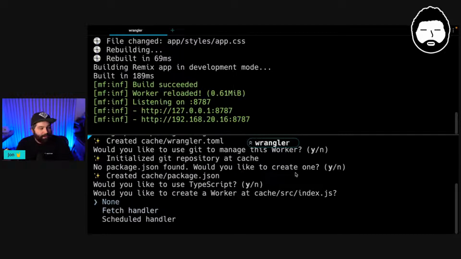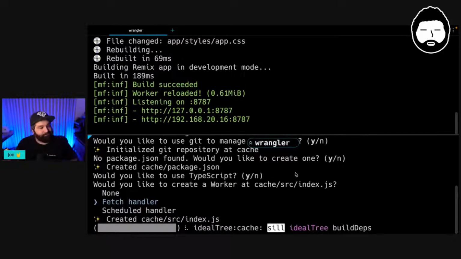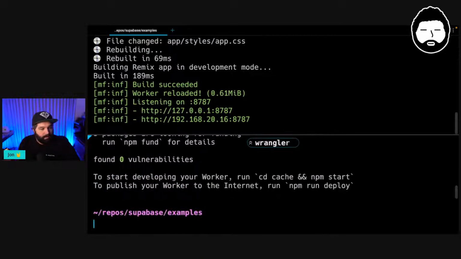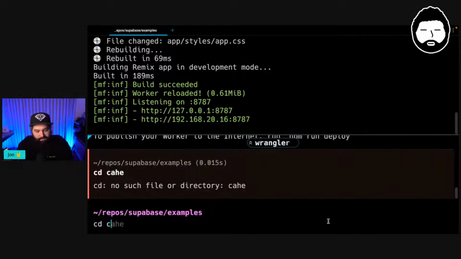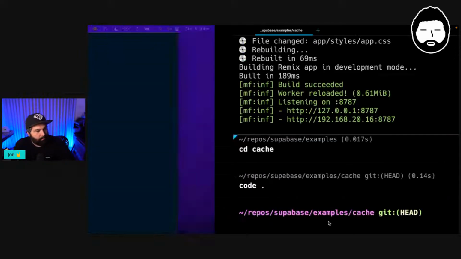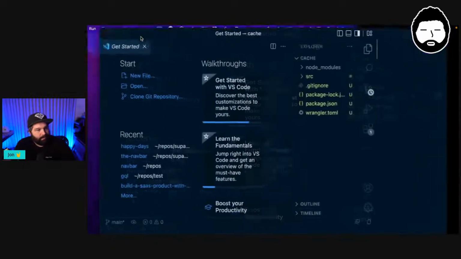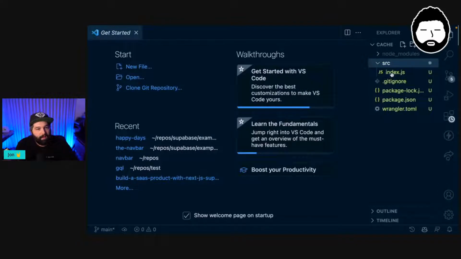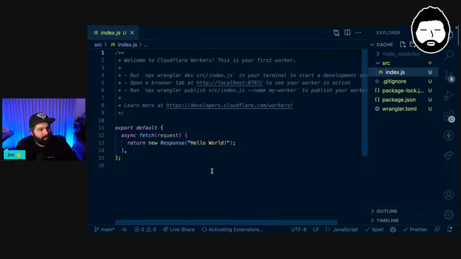So you can create a couple of different types of Cloudflare workers. I'm going to create a fetch handler. And then once that's finished, we just need to change into that folder, if we can spell the folder correctly. And then we can open it up. I guess we'll open up a second VS Code here. And so this is what our Cloudflare worker looks like.